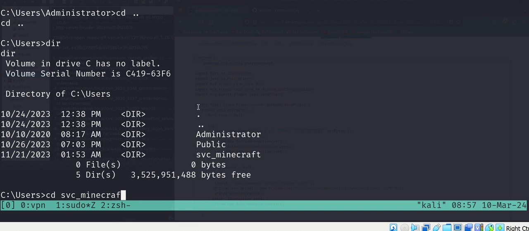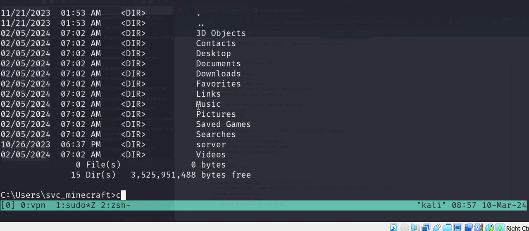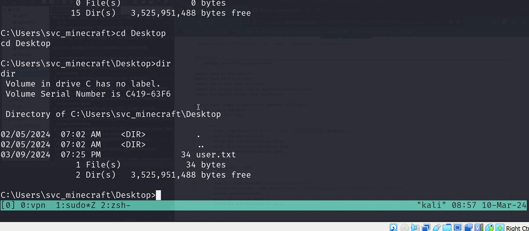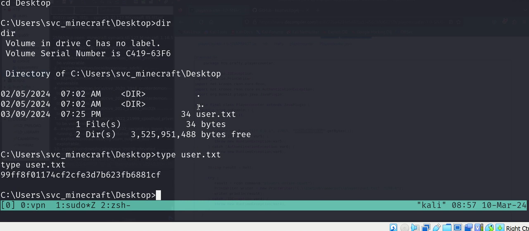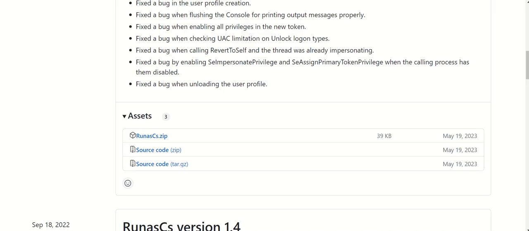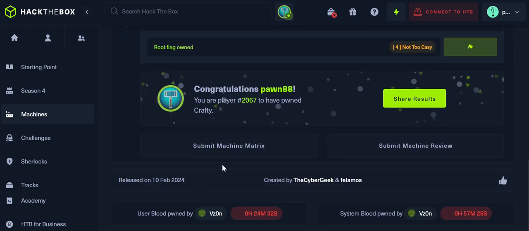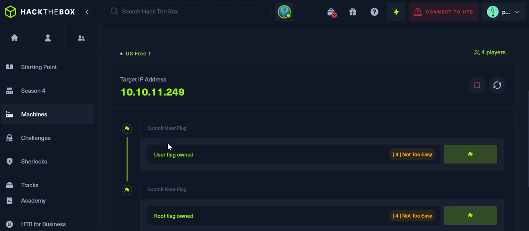Minecraft, and that's also on the Desktop. cd Desktop, and then type user.txt, and there's that password there. So you should have the user password and the root password. You can drop that into Hack The Box here. I already owned it, and that's about it.